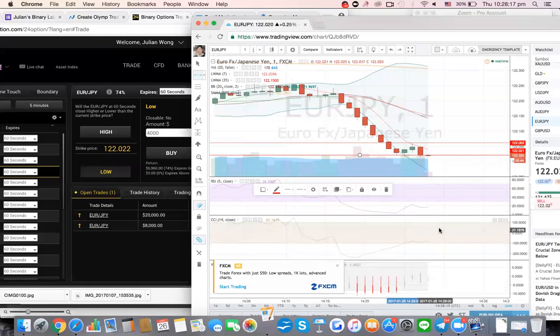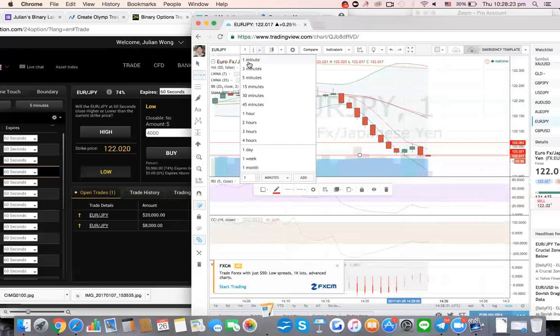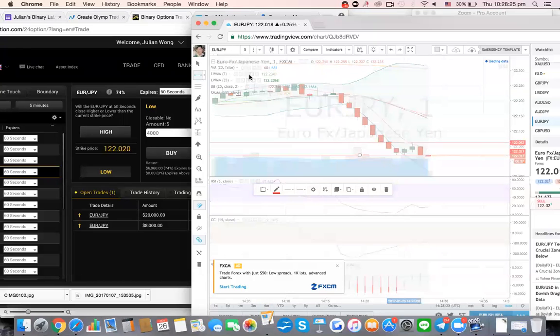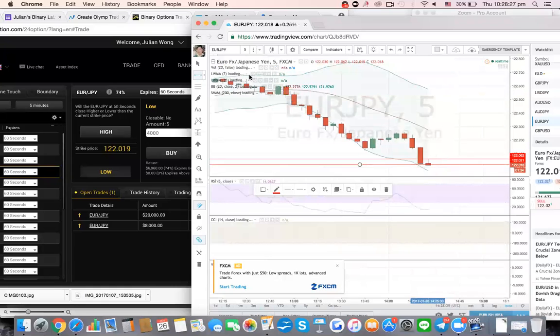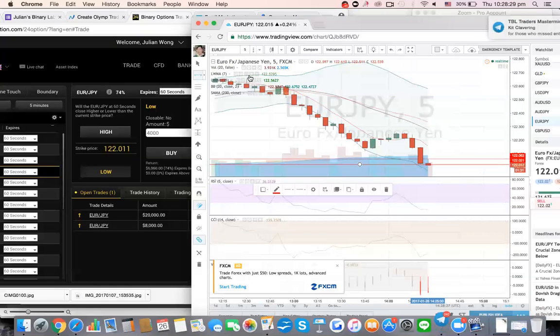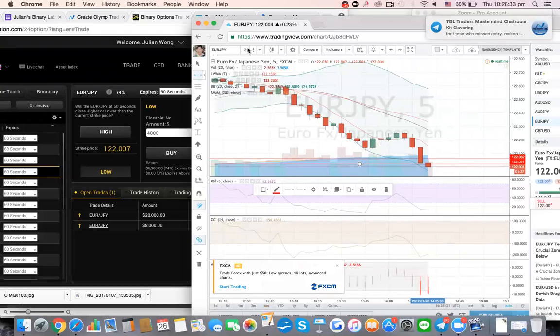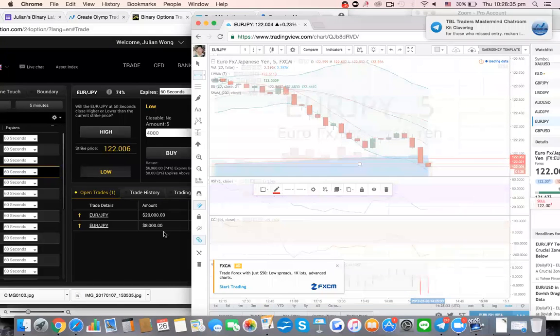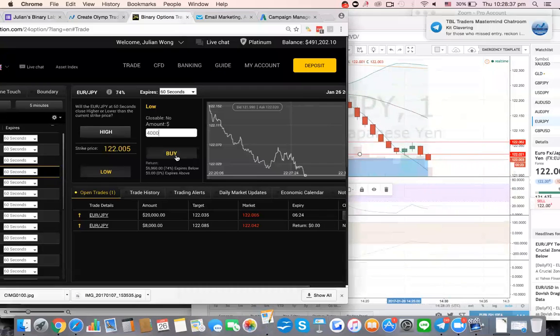CCI looks decent. It shows that it's time for retracement. But the angle, it's a bit gradual, so that's a bit worrisome. N5 don't look too good. Okay, I'm gonna do a new set of trades going down.